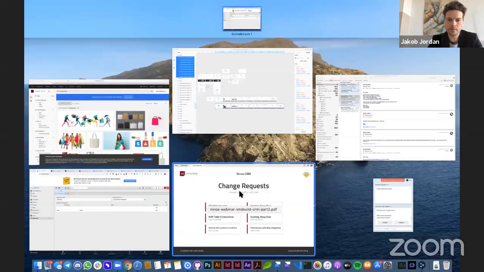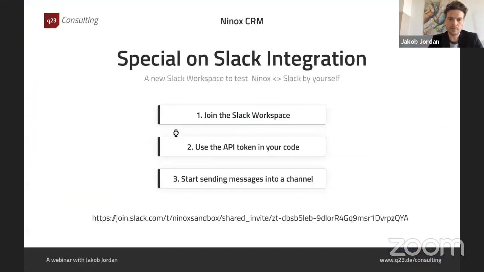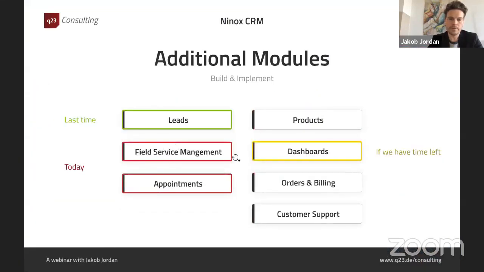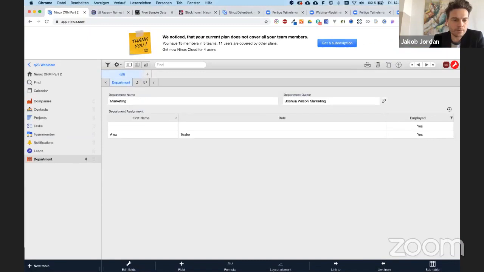Sorry about that. Okay, next one would be we want to implement field service management. A lot of clients want to keep track of their sales guys if they go out in the field and do customer service or get new clients. And in order to build this field service management, first we need appointments. So I'm going to build this module now, appointments.